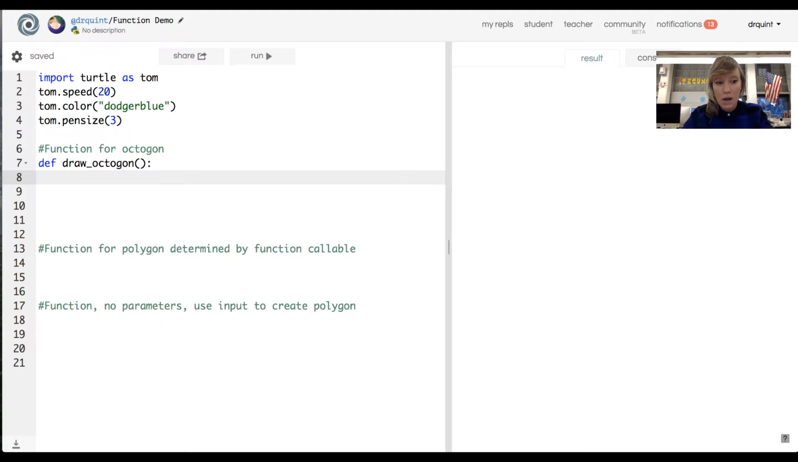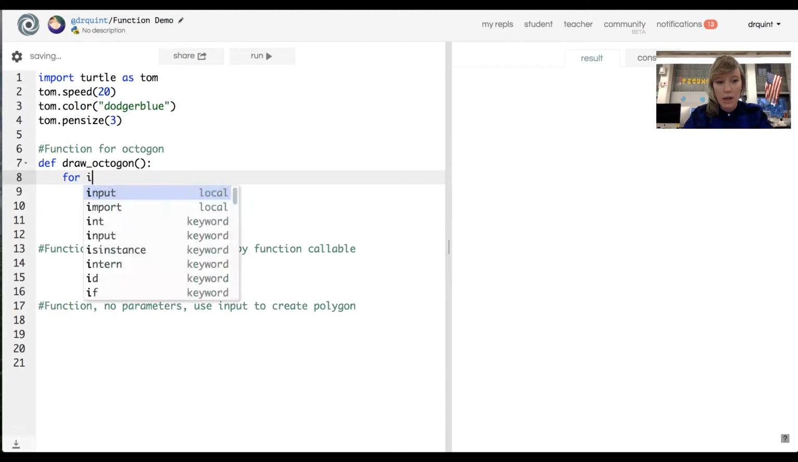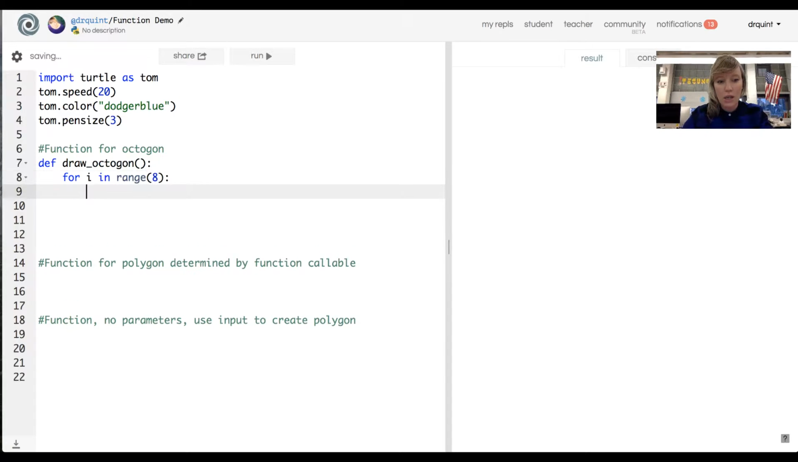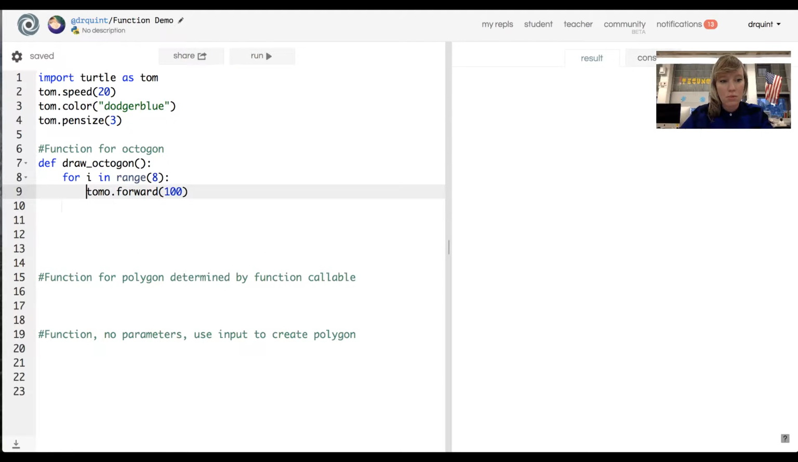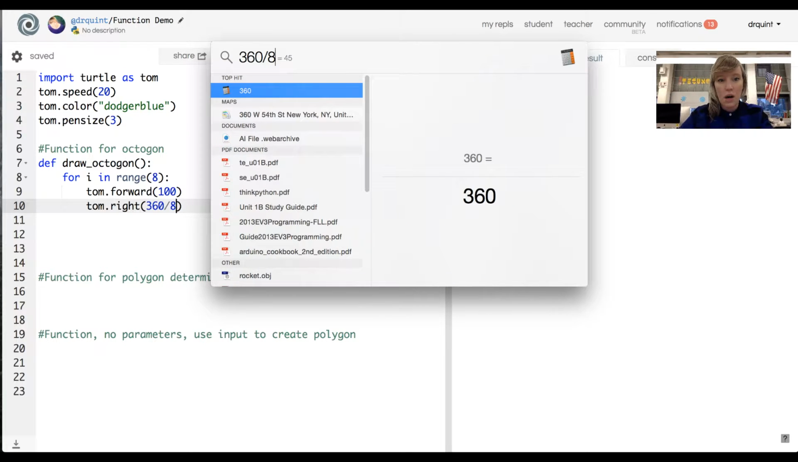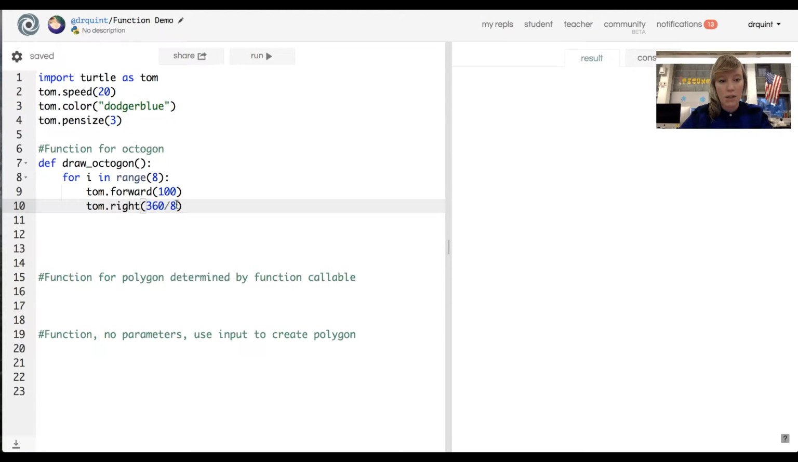So I want to put a for loop here. So for i in range 8, I want Tom to go forward, let's say 100 pixels, and then I want Tom to go right, and remember, for a closed polygon, it's just 360 divided by the number of sides. Okay, I could do this on my calculator, right? So I could do it on my Spotlight calculator if I wanted to get that.